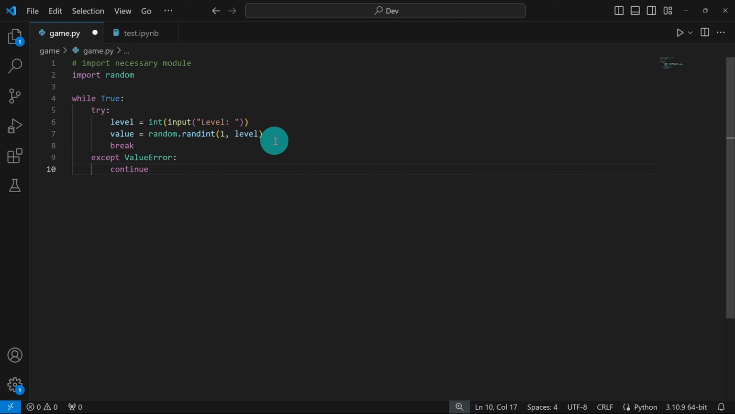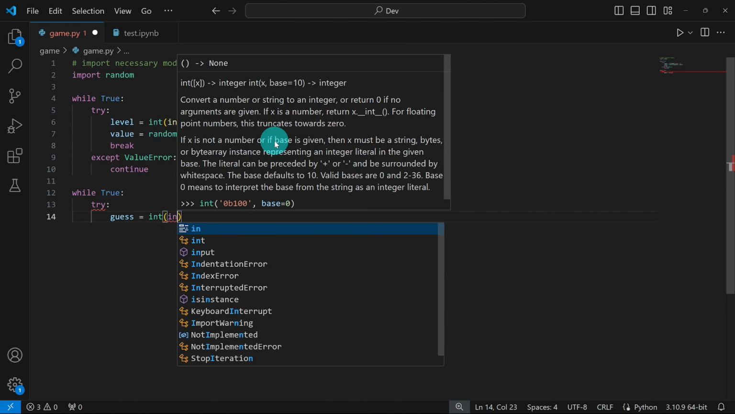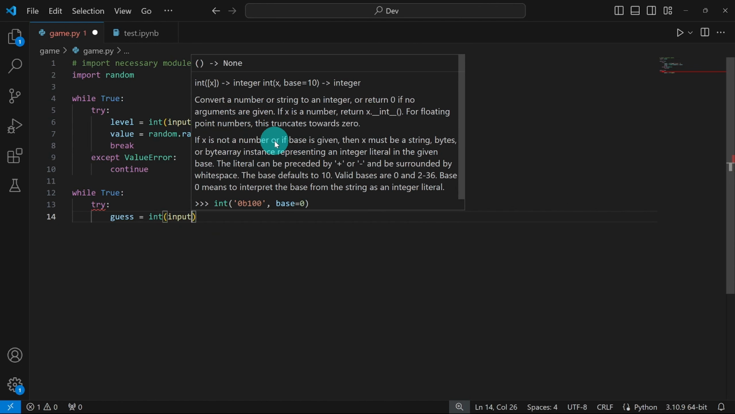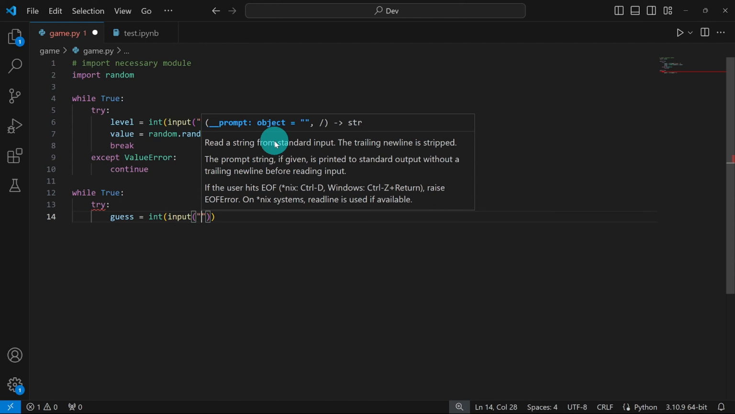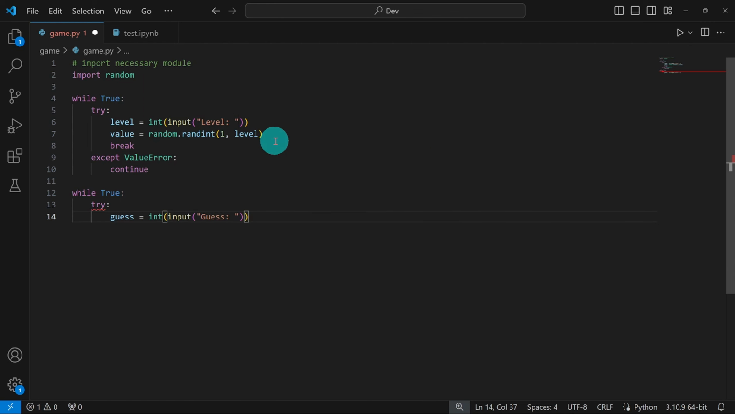And now that we have the level from the user, what we need to do is to prompt the user to guess what our random value is. I'm still going to use another while loop to do this. All I'll say is while True, try to get input from the user. I'm going to save this input in a variable I'll call guess, and convert it to an integer as well. I'll use the input function to get the value from the user, and pass a string to it, say guess, and I'll give space for the user to enter their input.